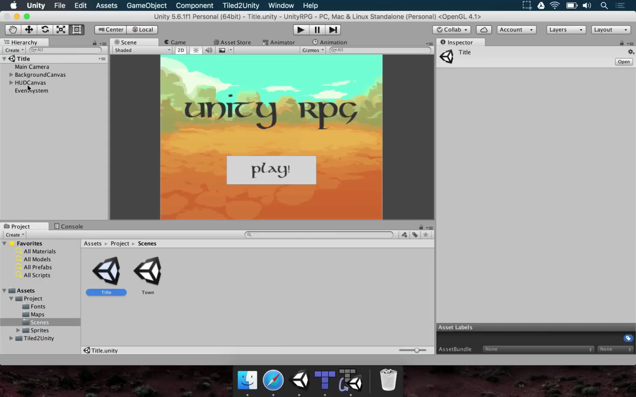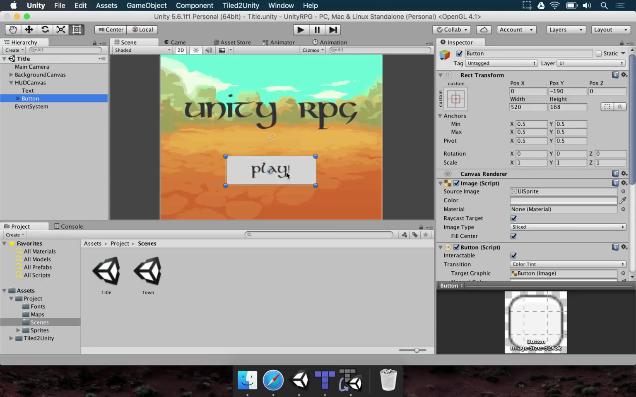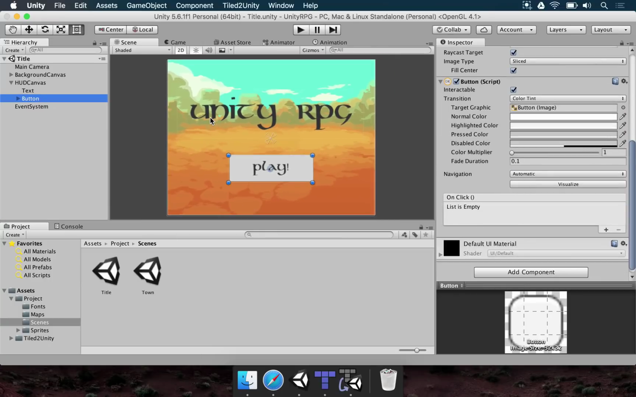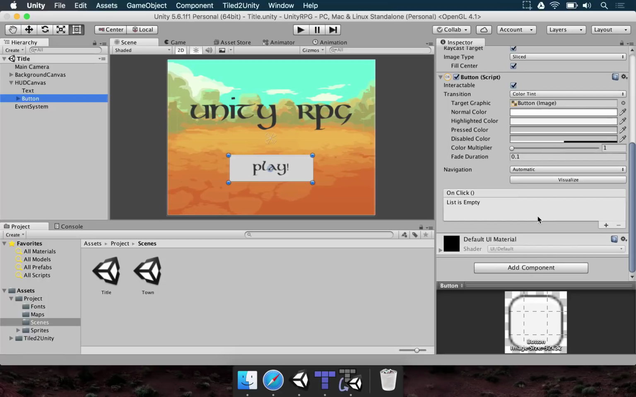Now back to the title. How do we make this play button load that scene? So far we've been using things that were already provided by Unity, so texts, images, buttons as well, but we don't have anything super specific to do this, to load another scene. So we need to make a very short script for this.